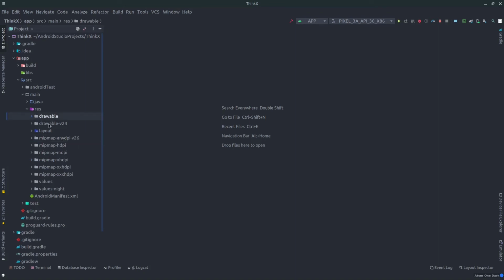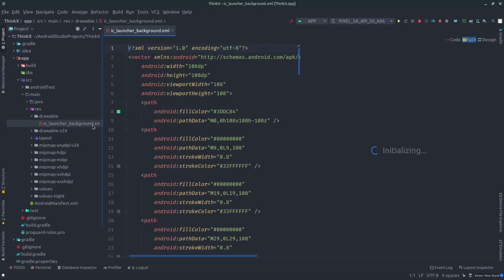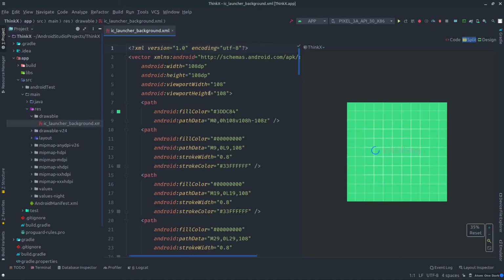Now in the drawable, you can see we have two drawable subdirectories of resolution folder. We have drawable and we have drawable for version 24, because it will support SDK version 24 also. Inside the drawable, you can see we have an IC Launcher background. If I double click, it will open these two files.